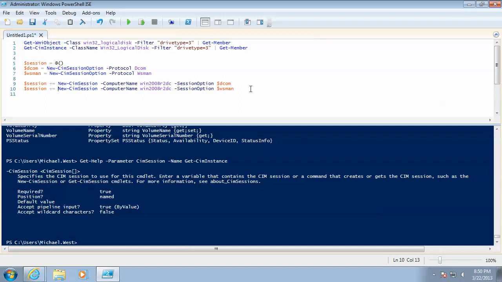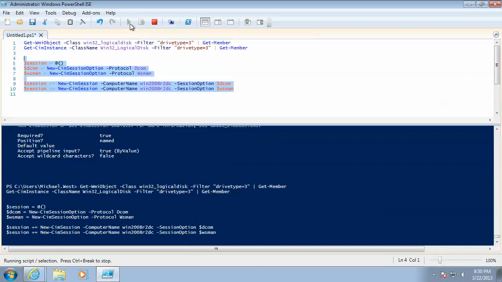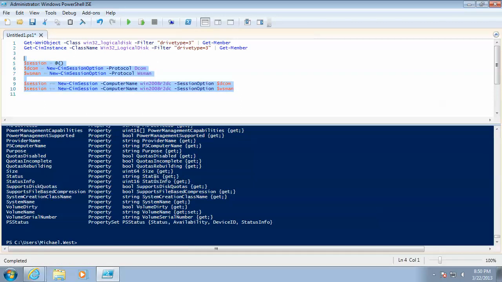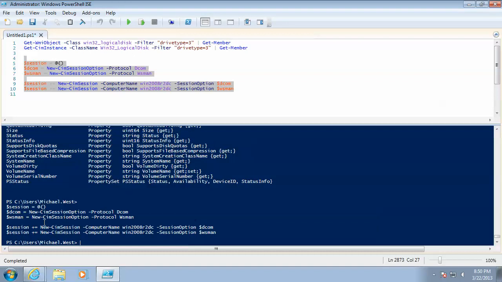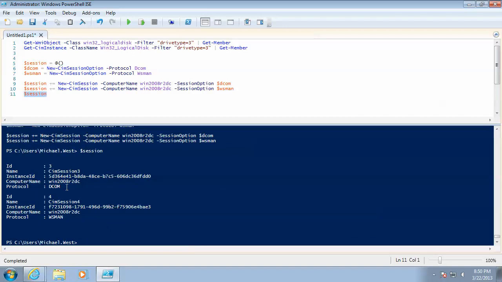So let's see that this works real quick. Okay, no errors. Oh, but I ran the whole thing like a doofus. Let me run this again. Do my F8. Okay, created it. If I check the session, okay, it returns my two sessions.